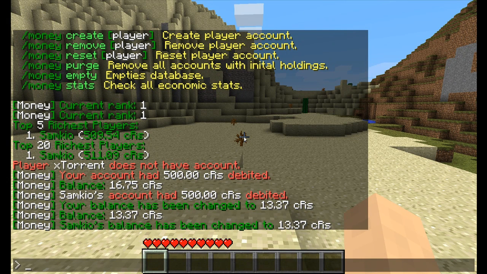Credits, and it will just notify you and the other player that you've set their money. The permission node for that is iConomy.admin.set. Okay. You can also be negative or positive depending on how you feel.